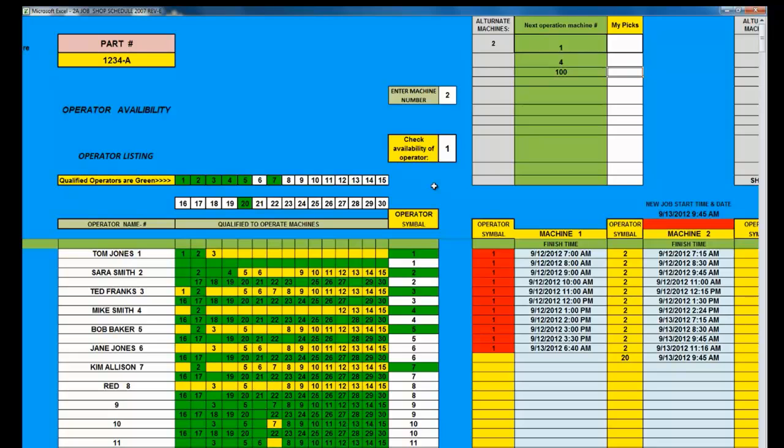This is the operator availability screen. It shows us our part number that we've selected up here. Down here, all of the names that we put in the operation setup screen appear in this column right here. This system is set up for 30 machines, and we put in what machines each operator is qualified to run, being machine numbers 1, 2, 3, and so on until we get to 30. Up here, it's telling us the next operation sequence, which is 1, then 4, then 100. It's also telling us that we can use machine 1 or we can use machine 2.